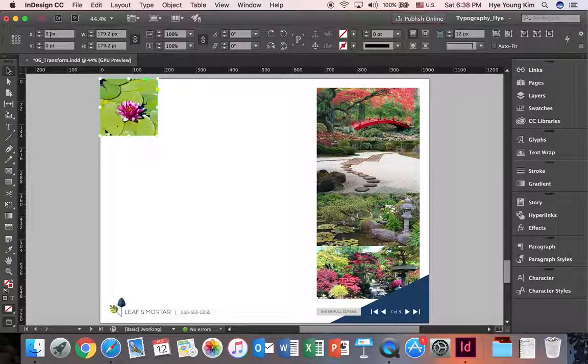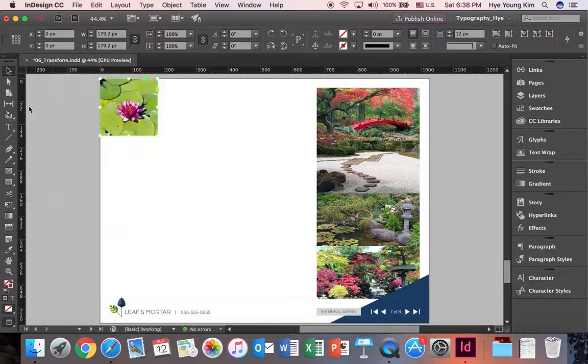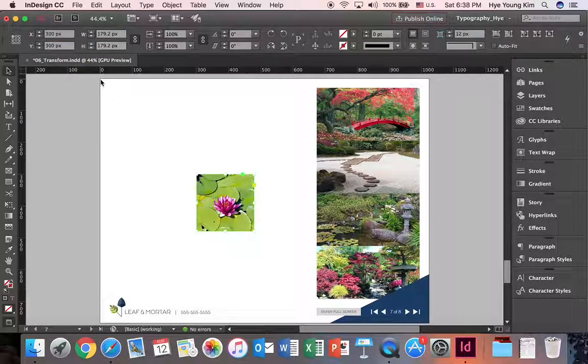And X and Y is 0 pixels, right? So you can right click to change the units. If you use something like points, pixels or inches, we can change it. This time we will be working with pixels. Let's say I want to move 300 pixels on X and 300 pixels on Y. It started from here at 0, 0. 300 here, 300 here. So now we are here.